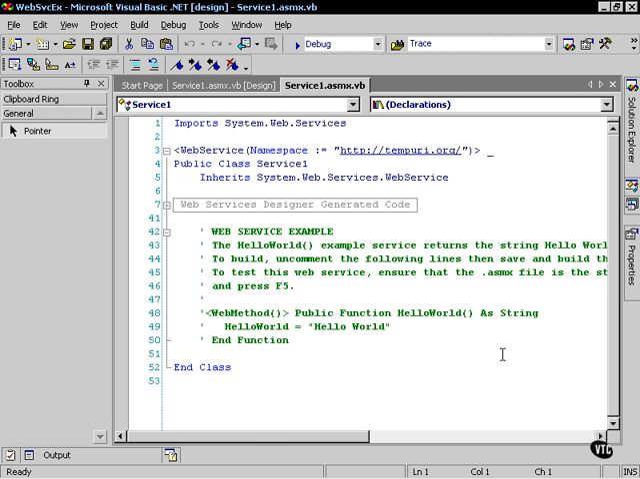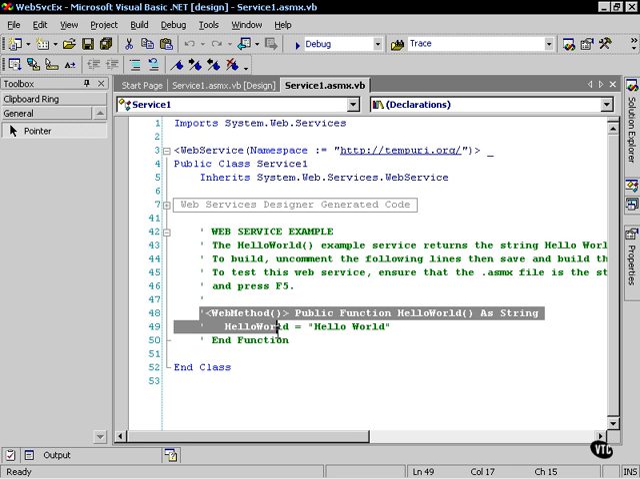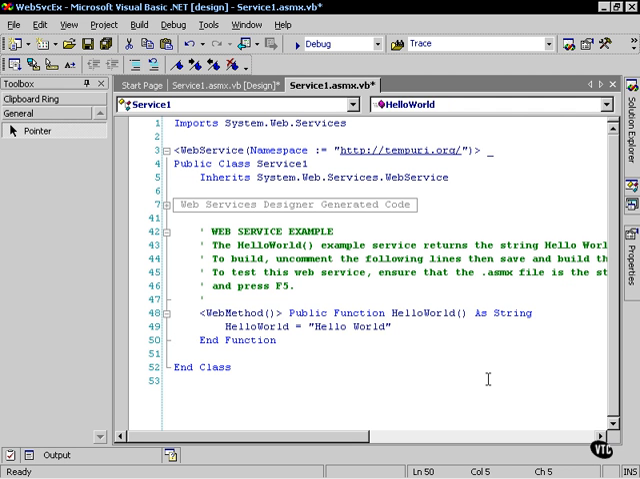And notice now Microsoft has a web service set up. Now I want you to notice this thing. All I have to do is uncomment this. So I'm going to highlight that and come up here on the toolbar and uncomment. So I'll click and it's uncommented. This is a web service that works.